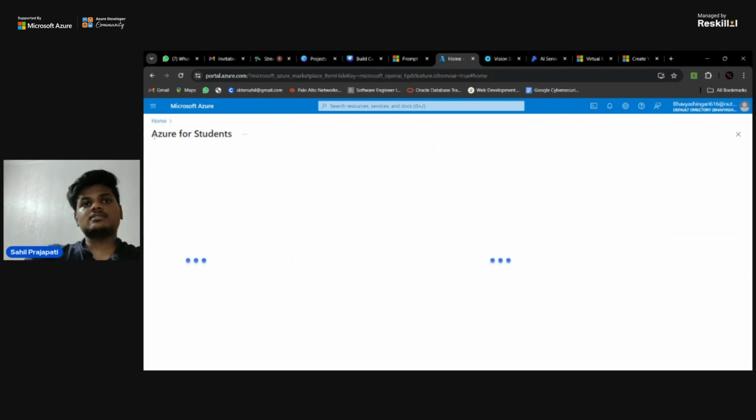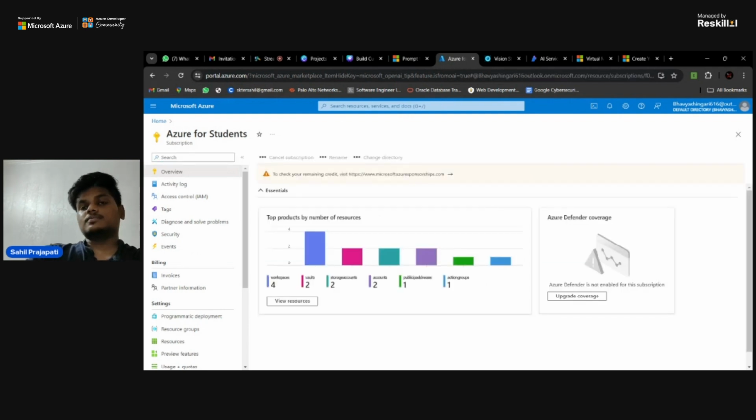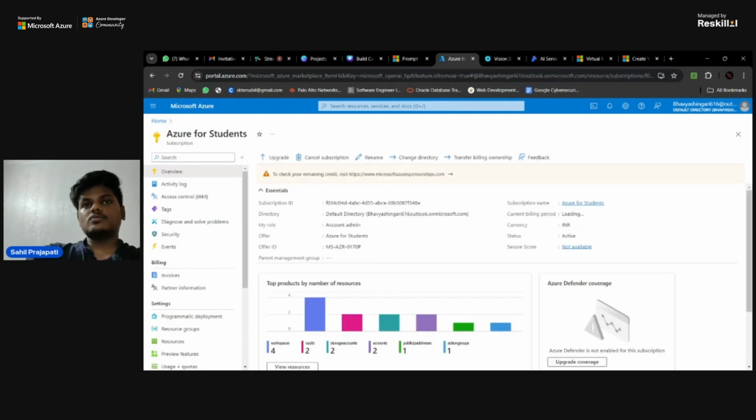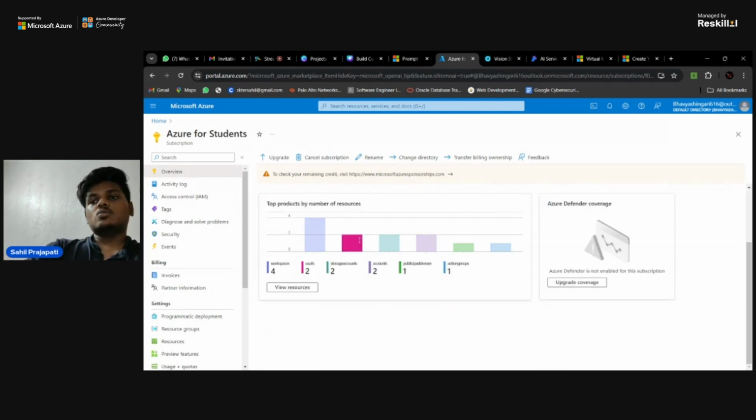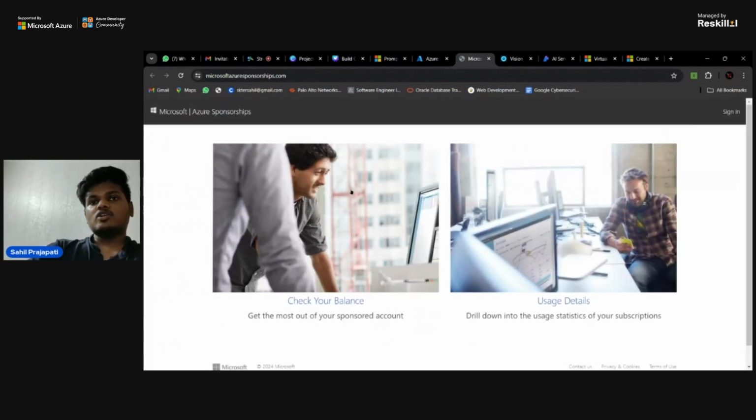What I have is an Azure for Students subscription. You can get it from the GitHub Student Pack, or you can search on Google for Azure for Students and submit an application there, and it is easily done. But the main difference with Azure for Students is that you get $100 credit, which is somewhat less for virtual machines and so on.